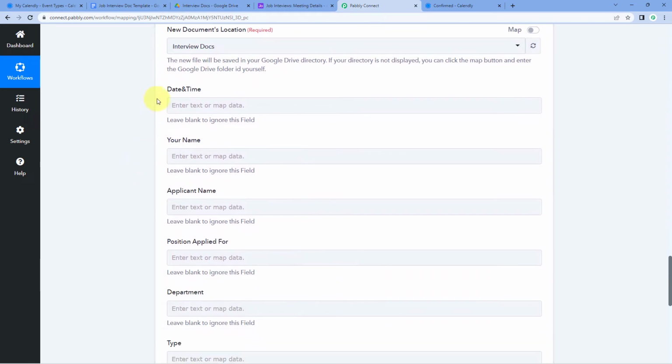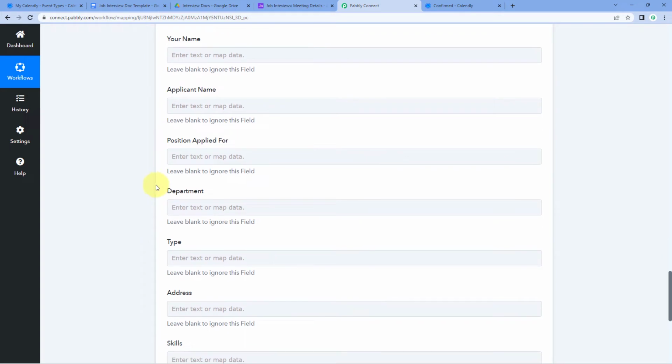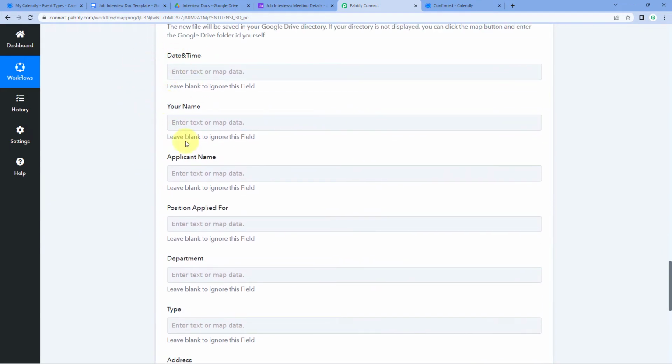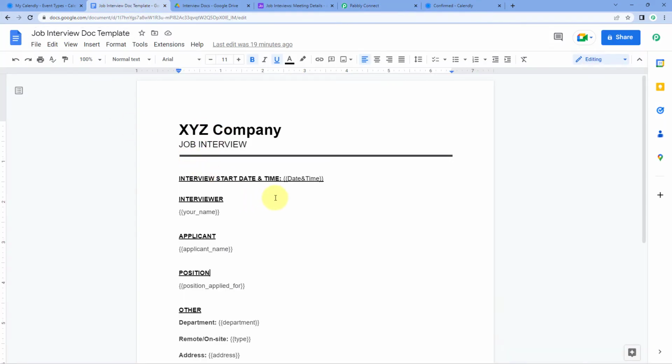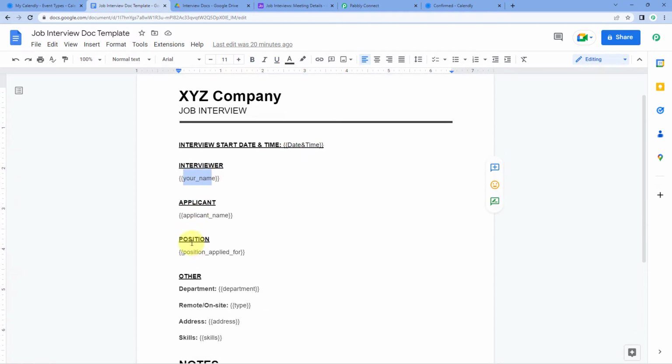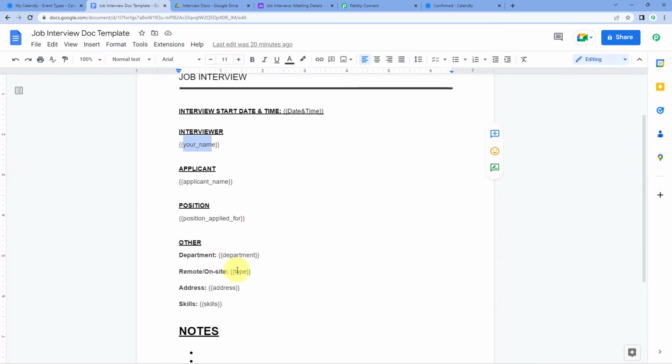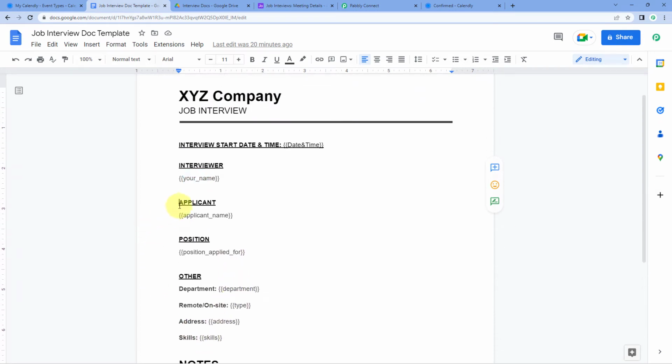Then after this, you can see a list of different fields over here. And all of these different fields came from this template document which we have created. So in this template document, you can see I have added text in double curly braces multiple times. Here is date and time, here is your name, here is applicant name, position applied for, department, type, address, and skills. So basically, we have received all of these details from Calendly, the appointment booking details or response.